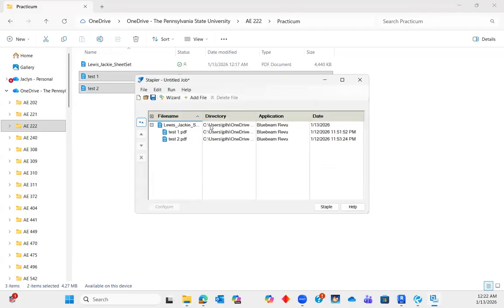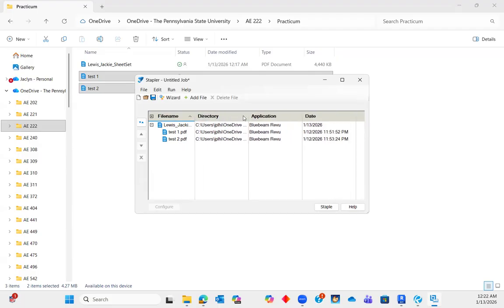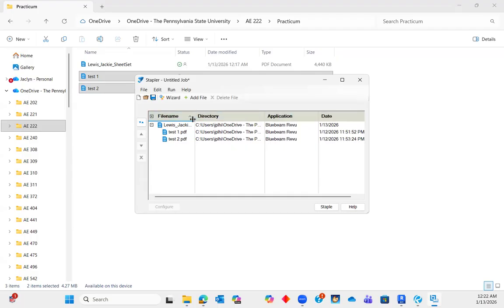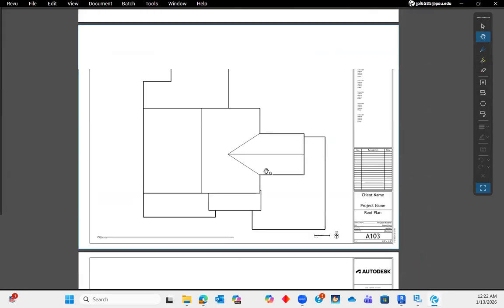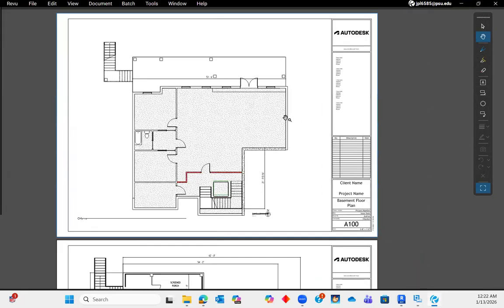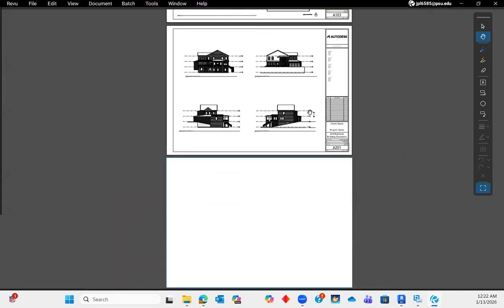And then again, it's going to show you one last time what sheets or PDFs you are combining into what file name, basically, where it's going to be saved to, and where your other PDFs are coming from. And also, of course, the application you're using. So I'm going to click Staple. That's going to combine all of them together, and it's going to go ahead and open it up in Bluebeam for me. As we can see, all six of my sheets are now stapled together.